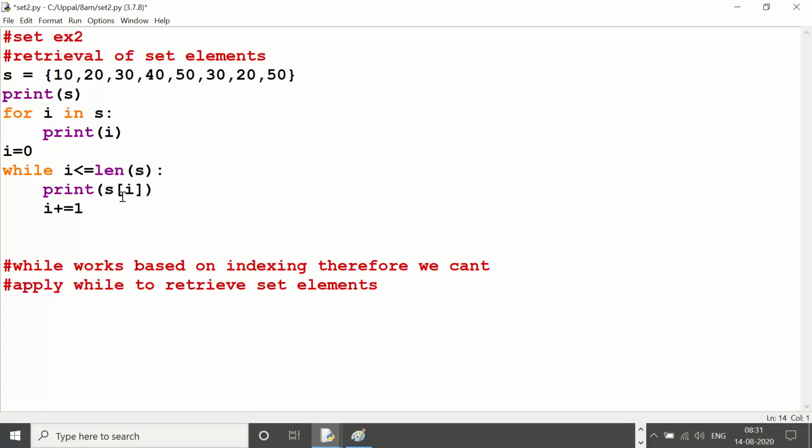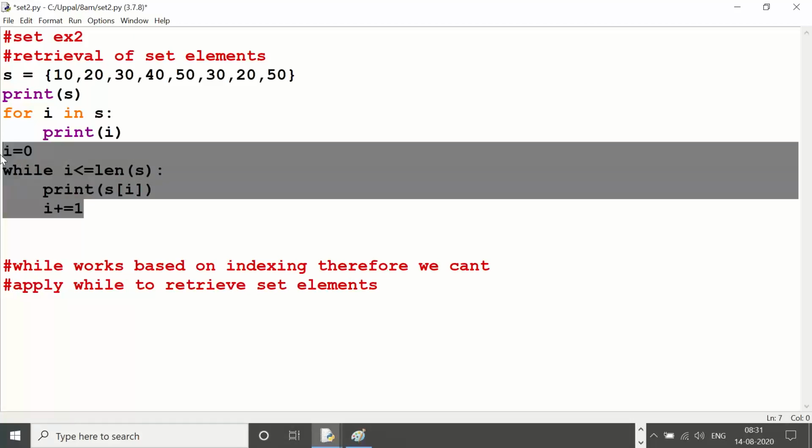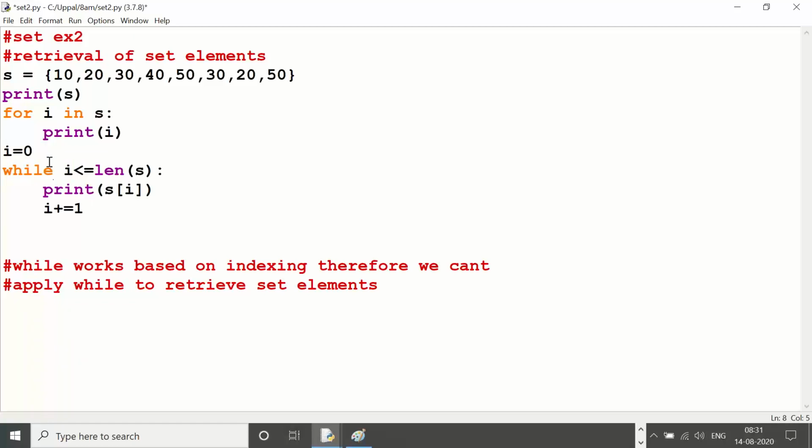Okay, so the last four lines you can put in comments if you want. These are not going to work, I have shown them just for your understanding. Okay, right. Now let's proceed.